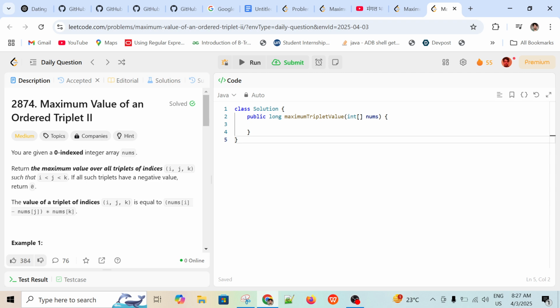Today we are here to solve the Leetcode problem of the day. Actually, we will solve two problems today. The problem from yesterday was the first version of this problem, and this is the second version of this problem. The only difference is the constraints.